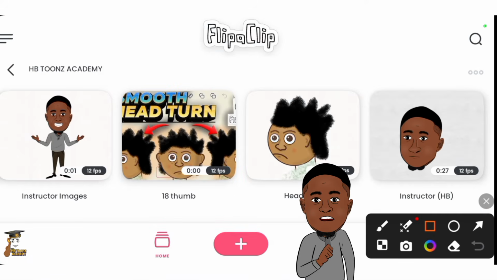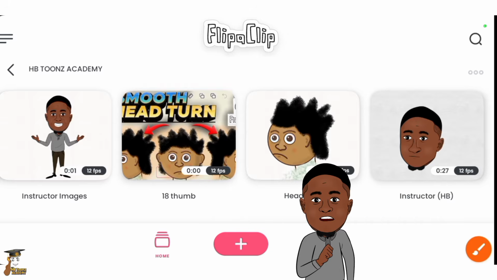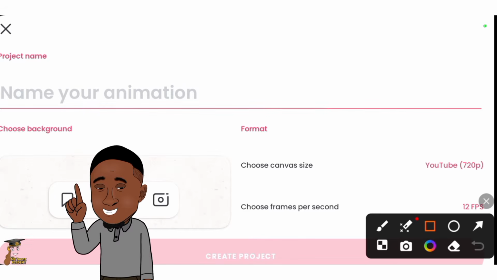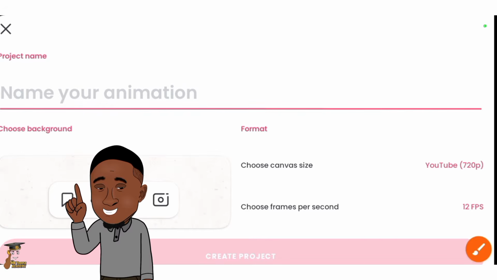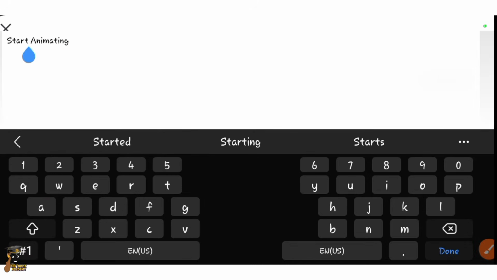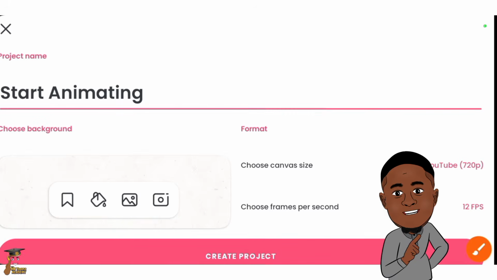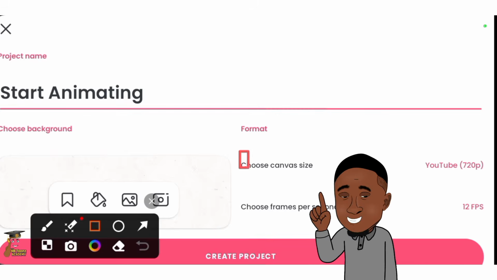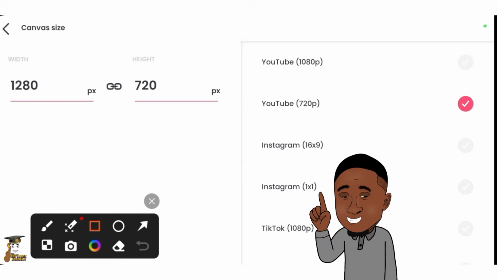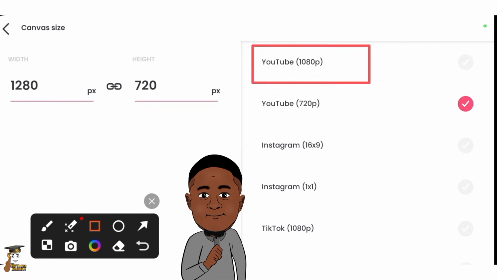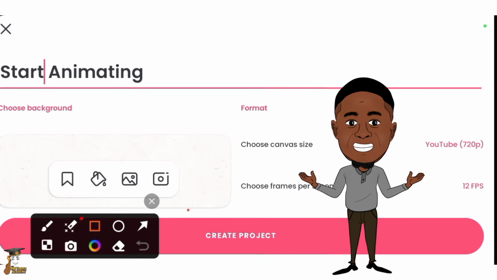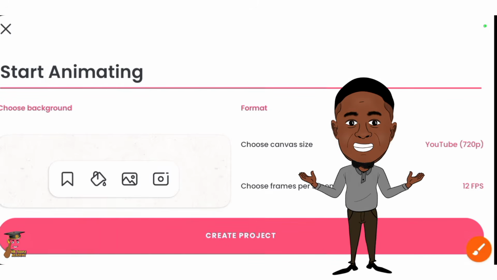Now, let's make a new project. Tap the plus icon and create a project. As for the project name, you can name your project anything you want. And as for the frames per second, set the FPS to 12. That is a good beginner frame rate. And as for the canvas size, if you want the landscape format, you select the YouTube 1080p. And if you want the portrait format for your short project reels or for TikTok, you select the TikTok 1080. And then you click on Create Project.